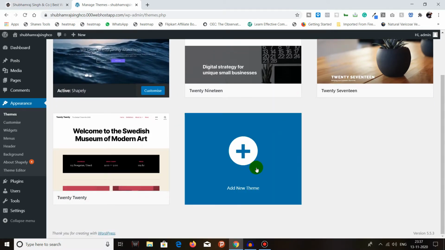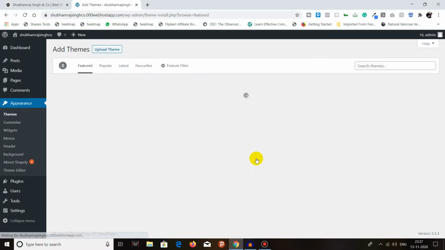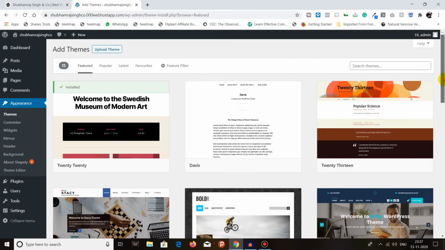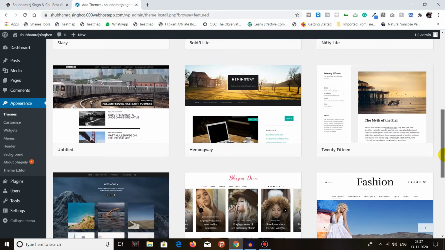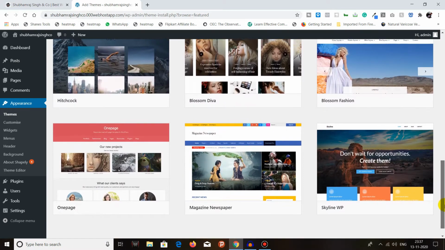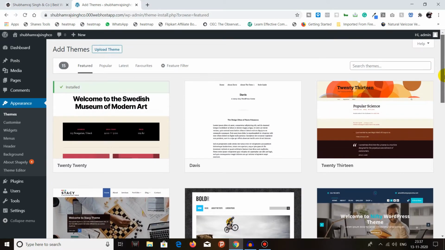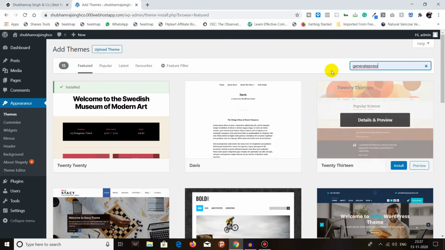So all you have to do is click on add new theme. Right now you have multiple themes to choose from, anything you want is here. If you know that the theme has a particular name or something like that, you can go here and search for it. You can see that I already searched this in the past, that's why it is showing in my suggestions. So I will go and search for GeneratePress.